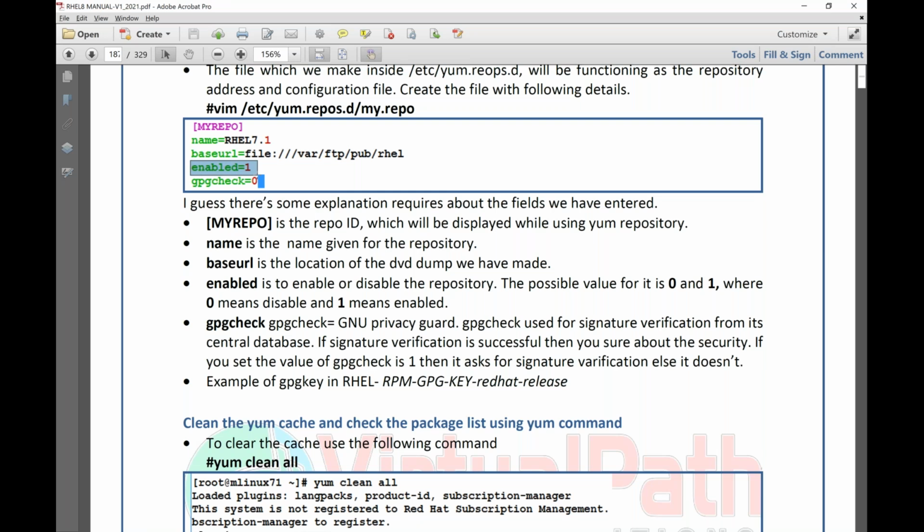See, enabled equals to 1 means this repository is active and software will be searched and downloaded from this location. If you don't want software to be searched at this location, just say enabled equals to 0. When you say 0, no package will be searched in that repository. So you can keep a repository active or inactive by setting enabled equals to 1 or 0.